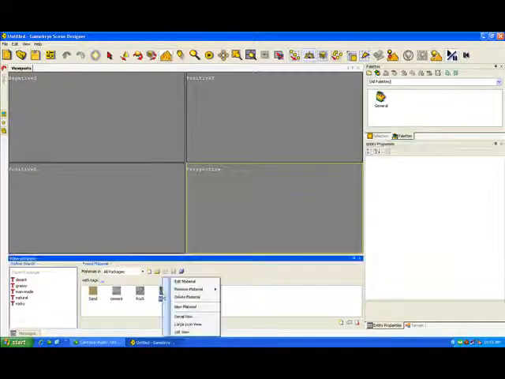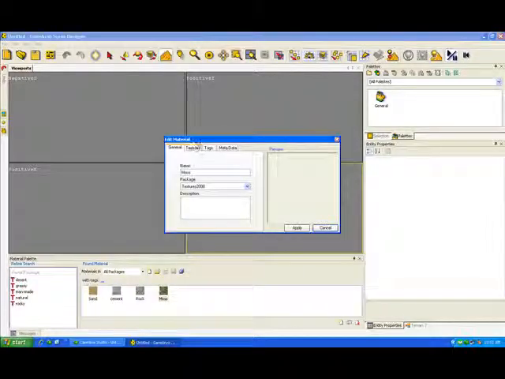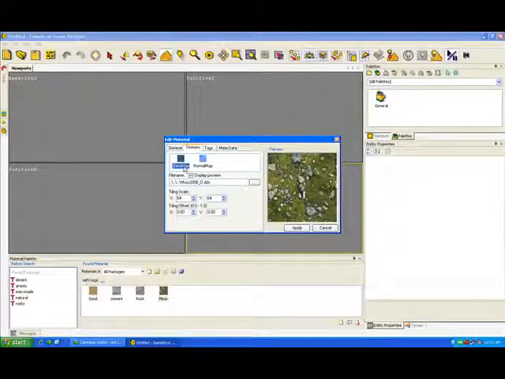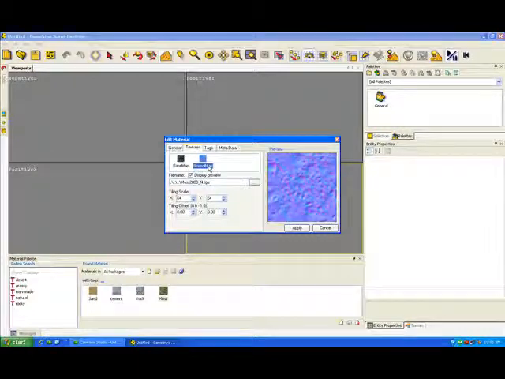So if I right-click an existing terrain material and do Edit, we can see that this dialog box appears that allows you to specify the name, a package that you want your material to belong to, and specify different textures for your material. So a terrain material can have various different textures applied to it. It can have a base map with an optional detail map in the alpha channel of the base map, and it can have a normal map with an optional parallax map in the alpha channel of the normal map.